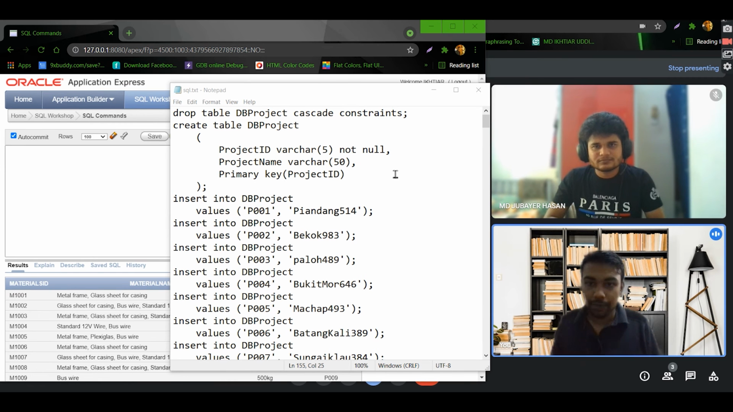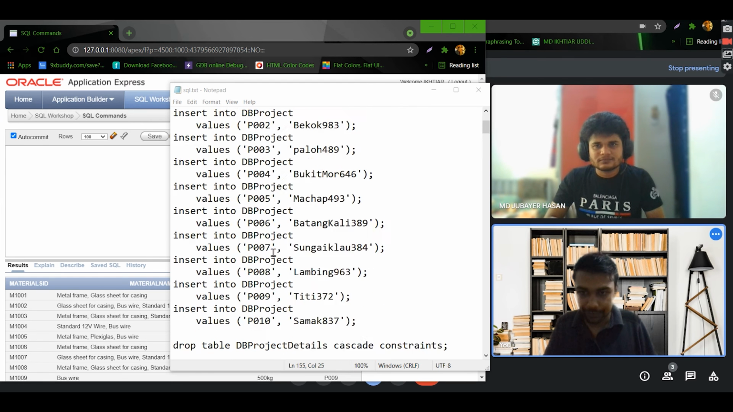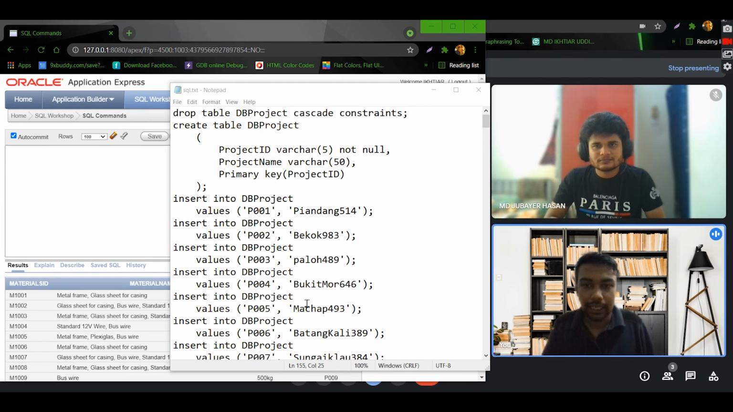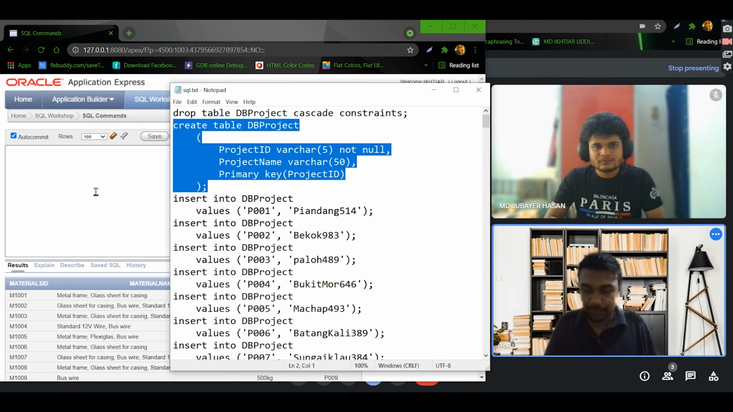My name is Mohammad Ikhtiaruddin Hawladar, and I am presenting now our SQL query part. This is our SQL queries, and I am showing you the function, the running.